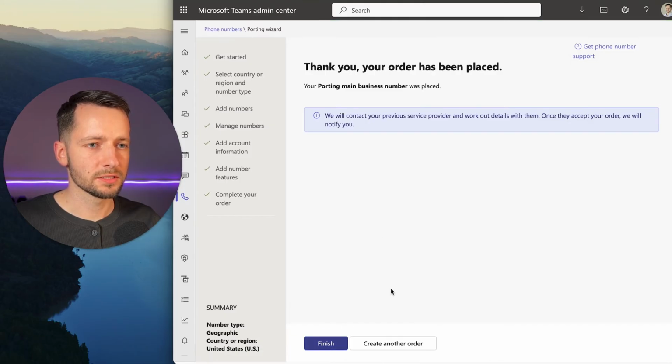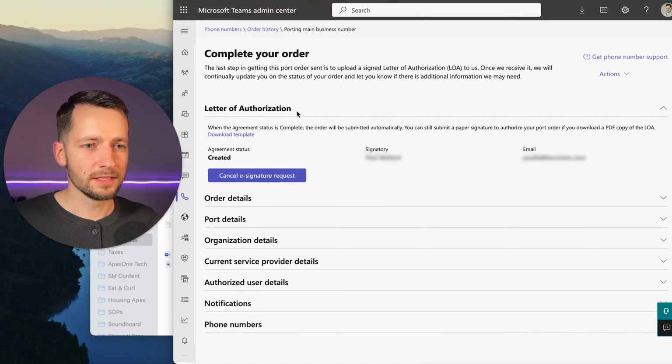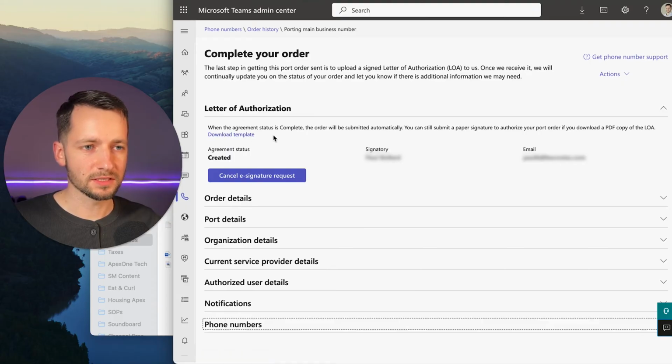We can click finish. And then in the order history, you should see the one that you created. Here you can edit the details or see the status of who this is being sent to. Order details here as well. So you can cancel this. You can also download a PDF file of this instead to submit a paper copy. But we'll proceed with the e-signature.